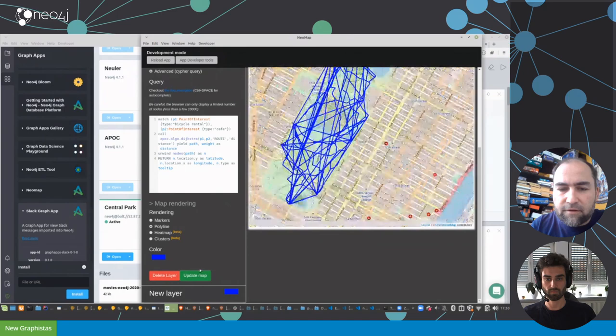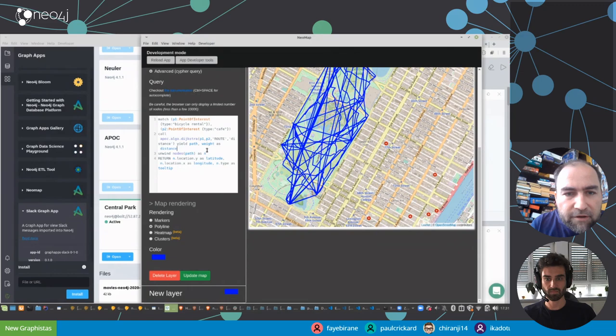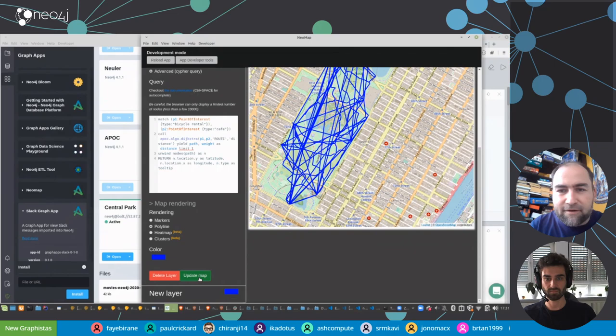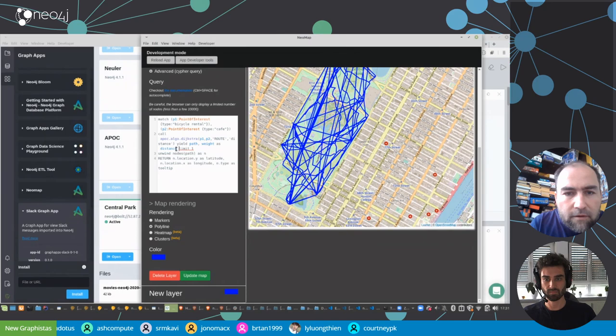Oh, I didn't do the limit, right? So I should probably do the limit here. That's all the paths, yeah. That's all the paths between all the cafes, right? So, with path limit one.